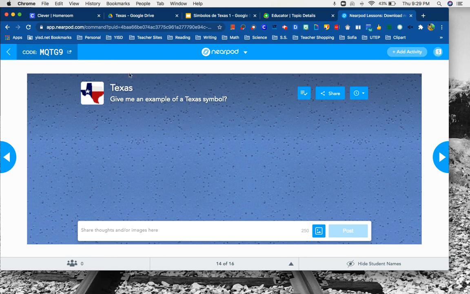So right on this page here, it's going to show them the question. The kids can share. They can write something. So they can write Lone Star State. And it'll automatically add it here. Okay. It'll give me the name of the student. And the kids can also add images.